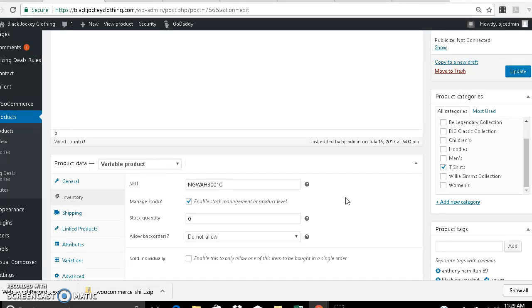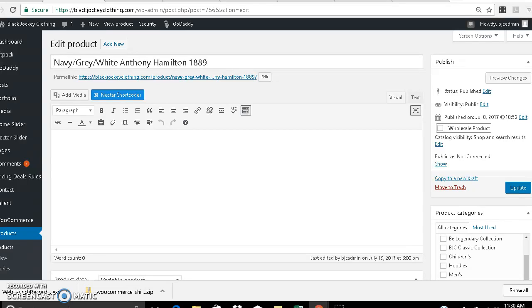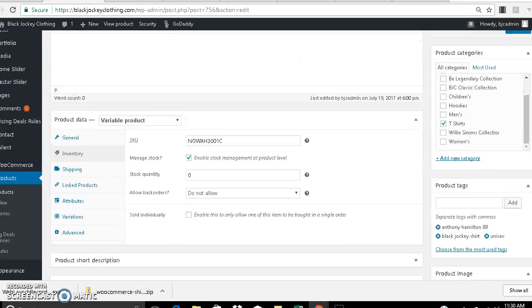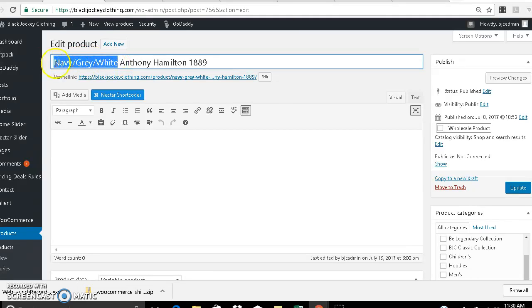As I left off, the formatting for this particular clothing that we're using as an example is navy gray white Anthony Hamilton 1889 t-shirt. The SKU number here, again, is sectioned off in these sections. Now the NGW, as I explained in the first video, just to be a little bit more detailed in the recap, is an explanation of the color scheme of this product: navy, gray, and white.